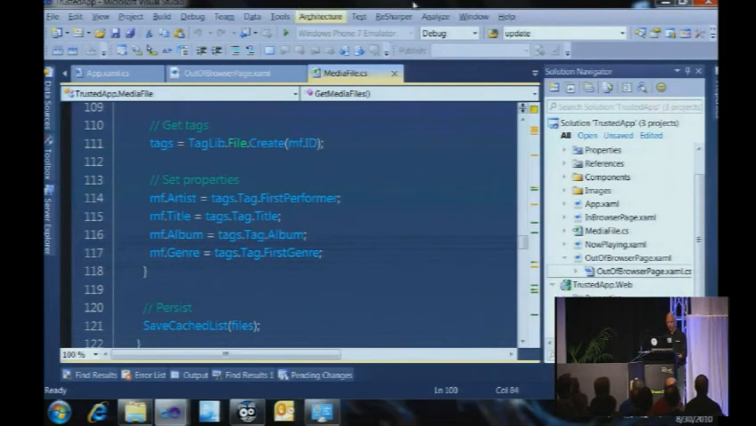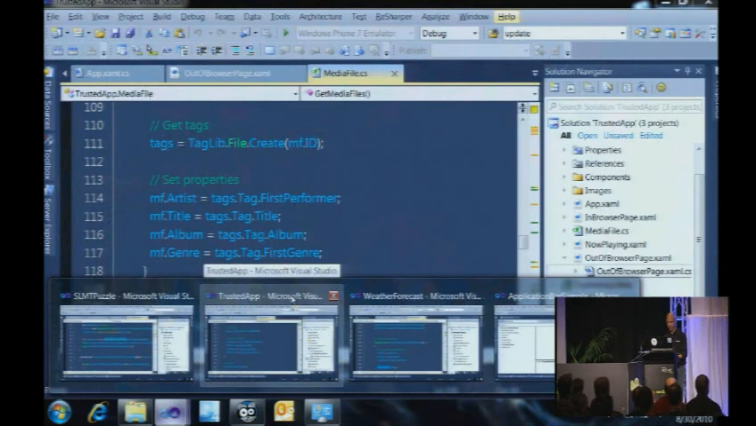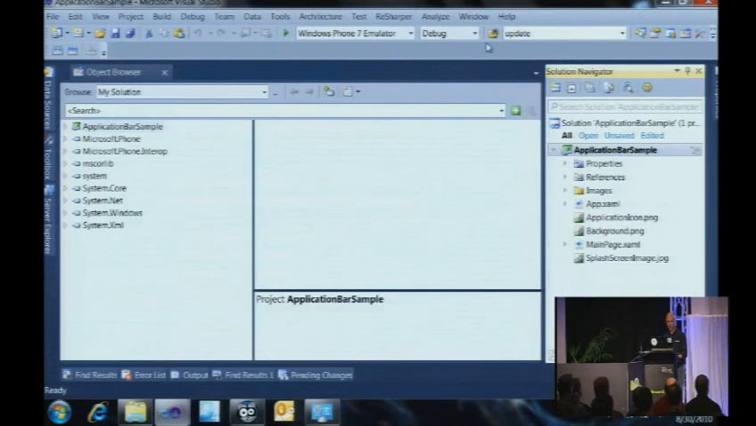So a couple things I wanted to look at here, using the out-of-browser applications, we've got a couple other features. I mentioned that Windows Phone applications all run out of browser. So here we've got an application running on Windows Phone 7.